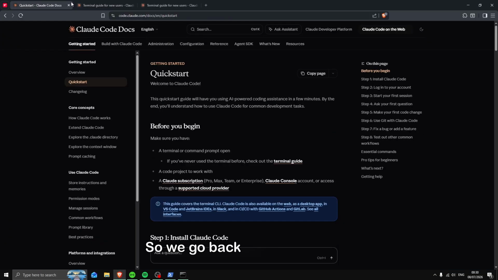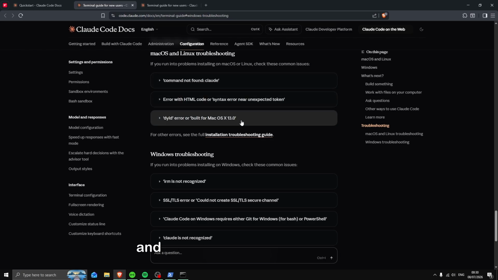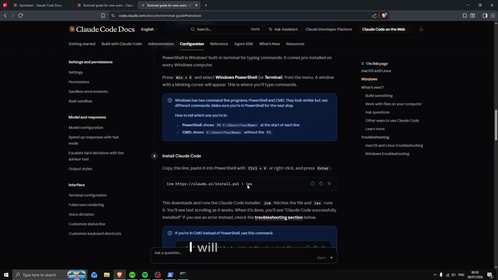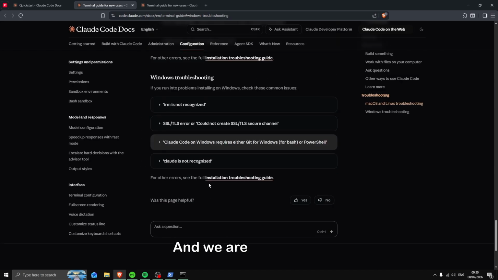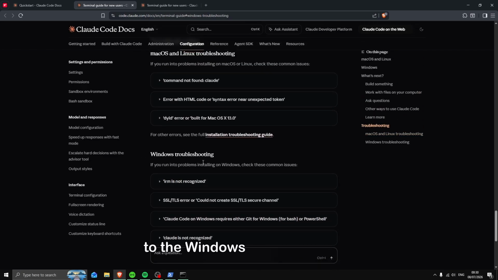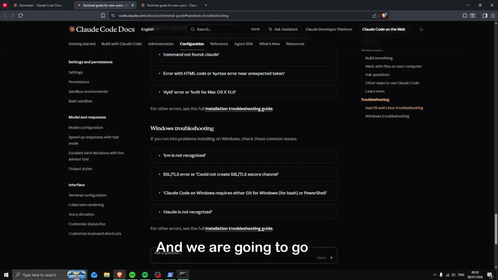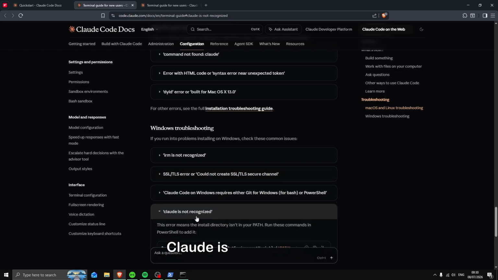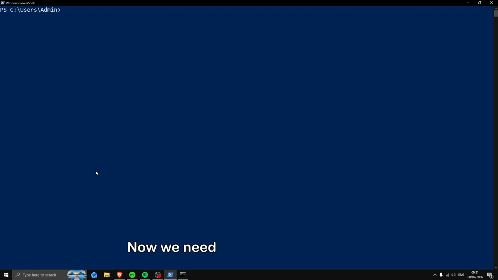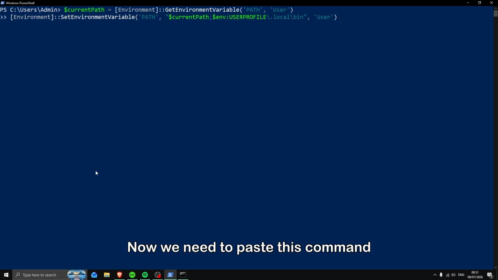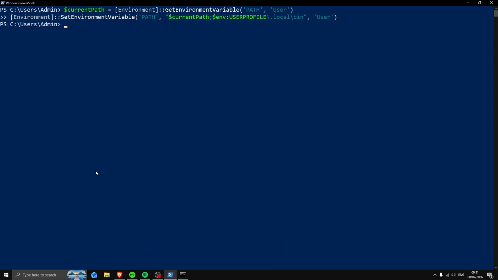So we go back to the page here and we are going to visit this page. I will leave the link in the description also. And we are going to go to the Windows troubleshooting part and we are going to go here. "claude is not recognized." And we are going to copy this. Now we need to paste this command that we copied from the website.